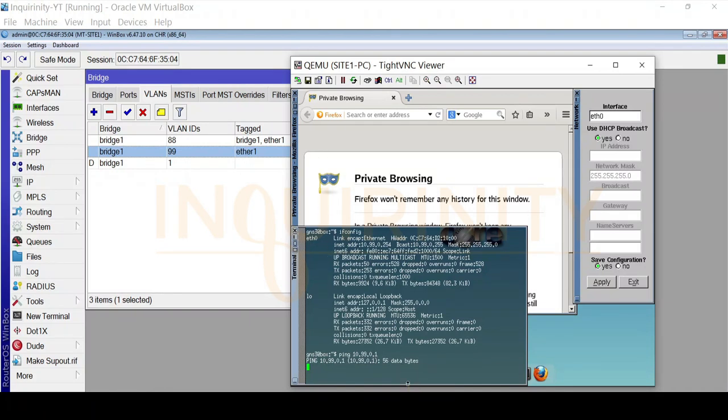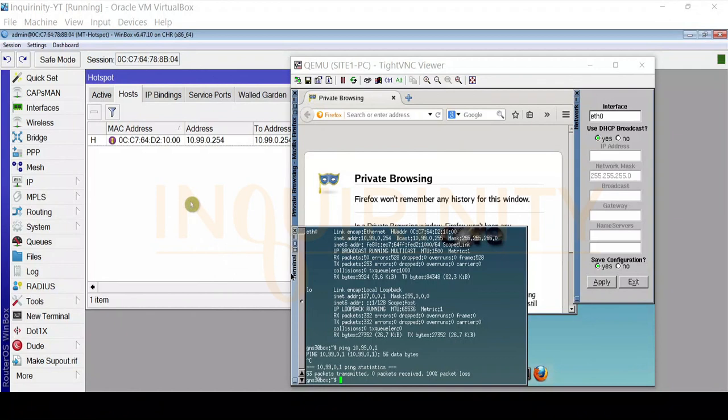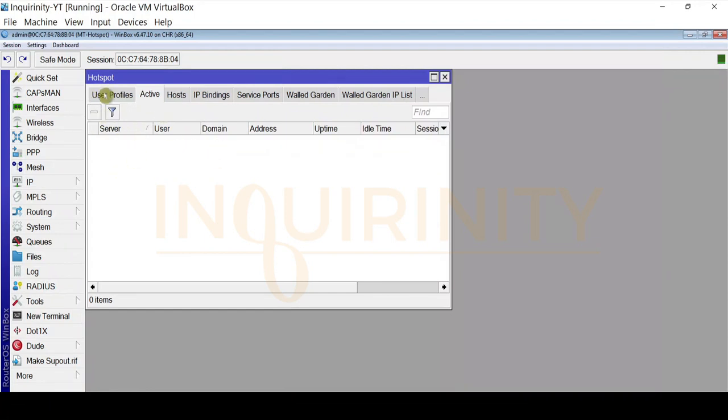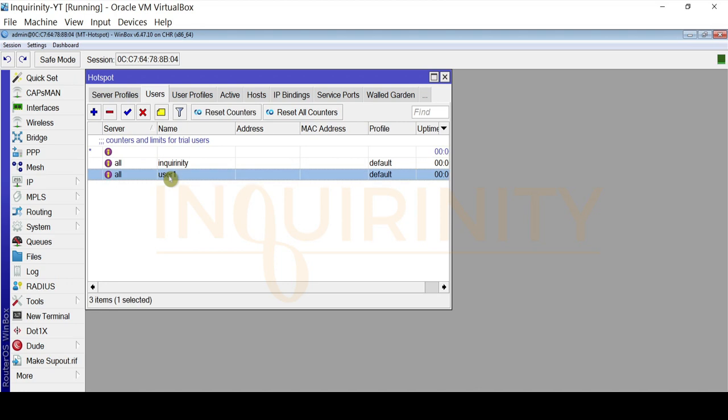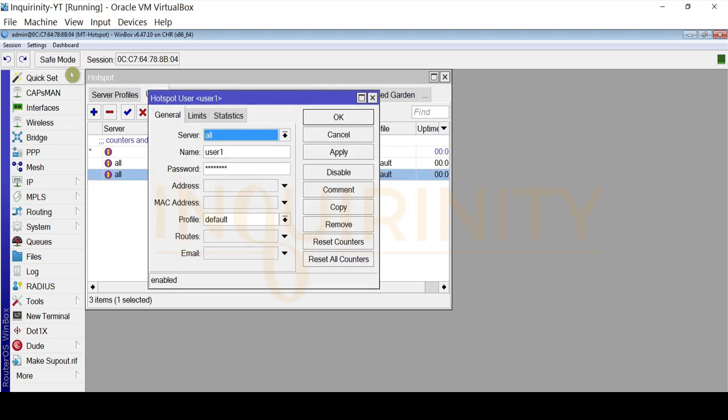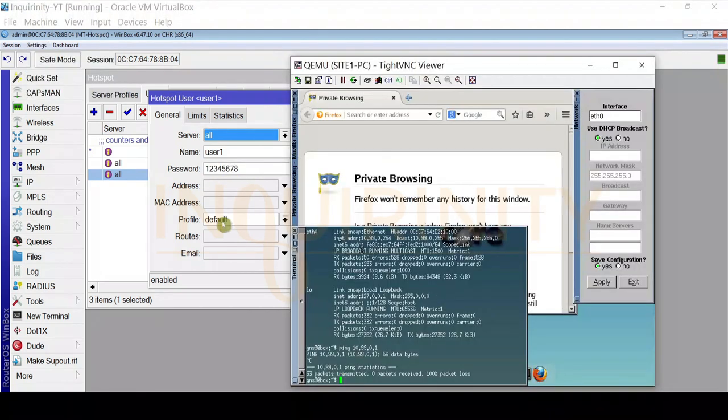Using the username and password for our hotspot interface, I just want to show quickly that on the hotspot router, under the hotspot menu, under the Hosts tab, you can see that our PC1 is indeed listed here, as it acquired the IP address 10.99.0.254. However, we are not yet on the active table. So we will now issue user1, and the password is 1234567 for our example, and we will use these credentials to log into our hotspot service.